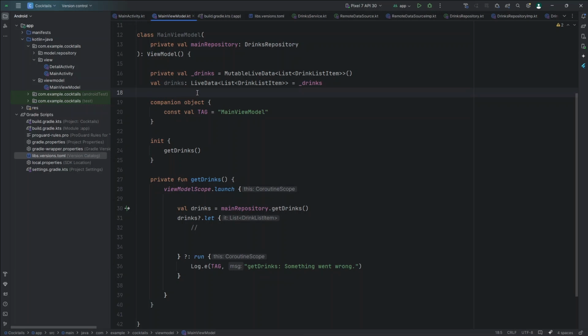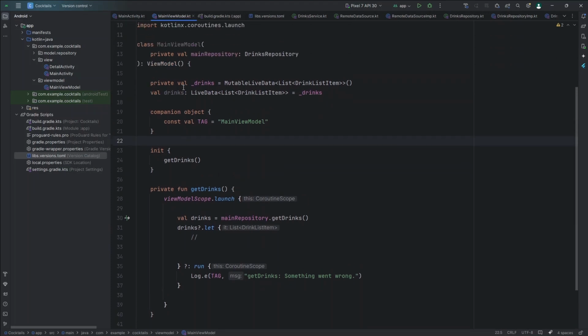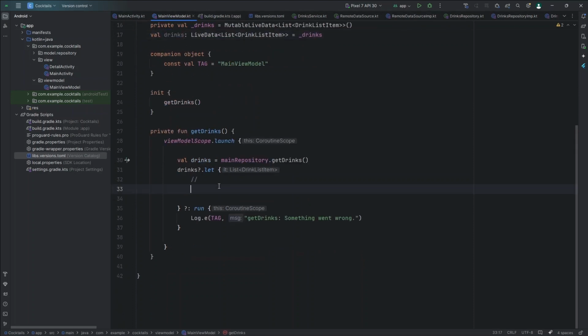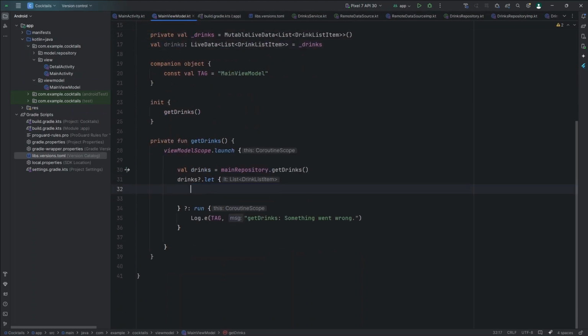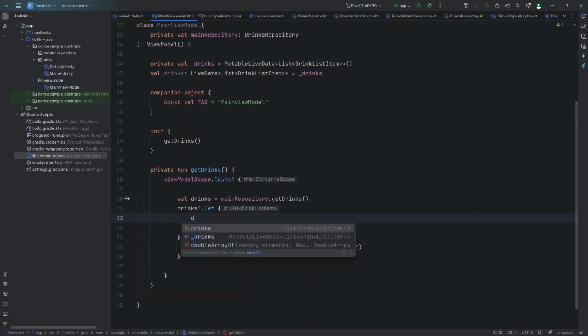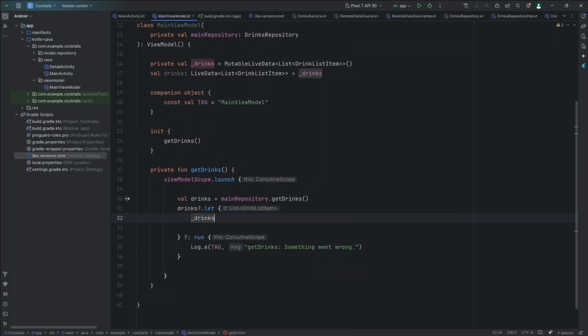So this means that view cannot update the data directly in the view model. Instead, it can only read the data from the view model. So it's like immutable data in the main activity. Okay, so let's update it here. So this will be drinks dot post value. Value will be it.